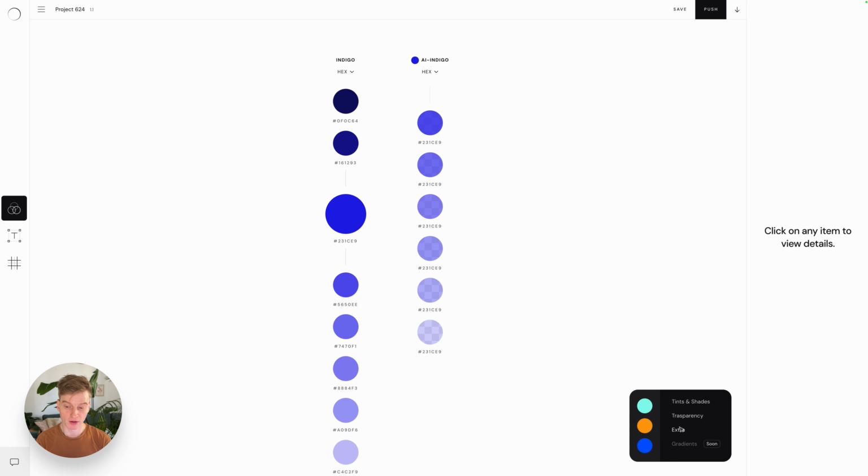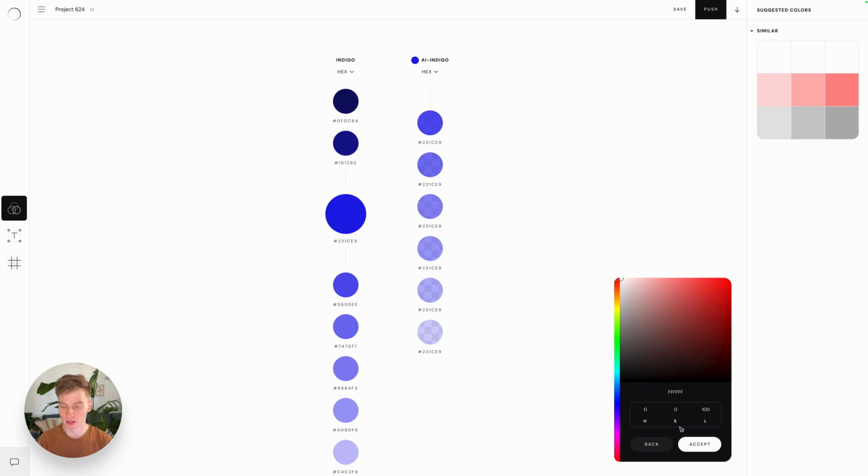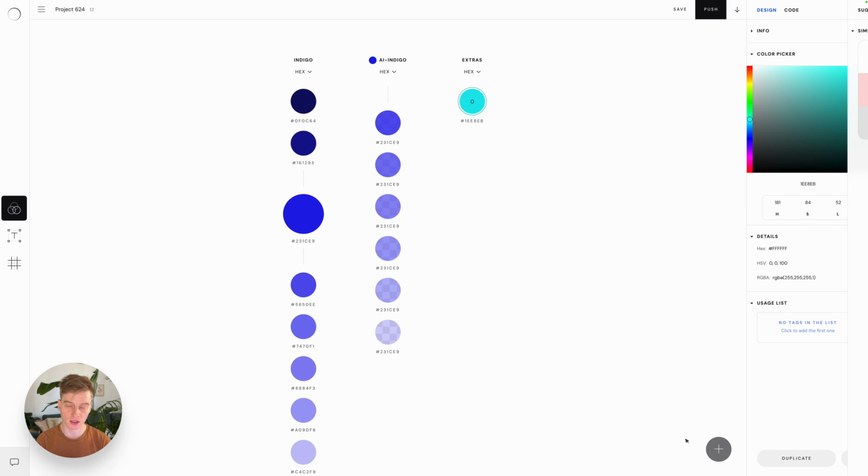And we have extra colors. This is another type. An extra color actually has no dependency, no logic. It's just some system colors that you might want to add into your file. Just some sort of exceptions or whatever, something like that.